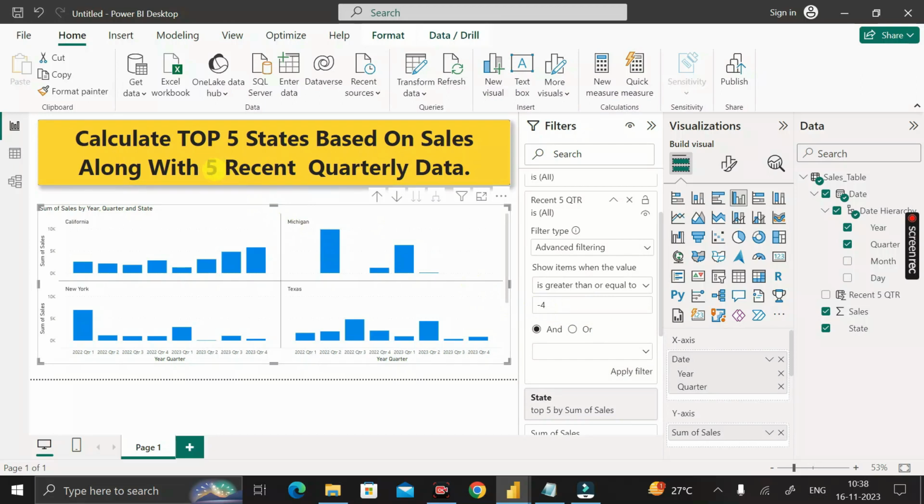Suppose it were 10 recent quarters, then at that place I can write -9. Okay, so that recent 5 quarter column also contains the data from 0 to minus 7 right now, right? Why does it contain up to minus 7? Because we have 2 years of data, and in 2 years of data we can have only 8 quarters, right? That's why it's showing the data from 0 to minus 7.